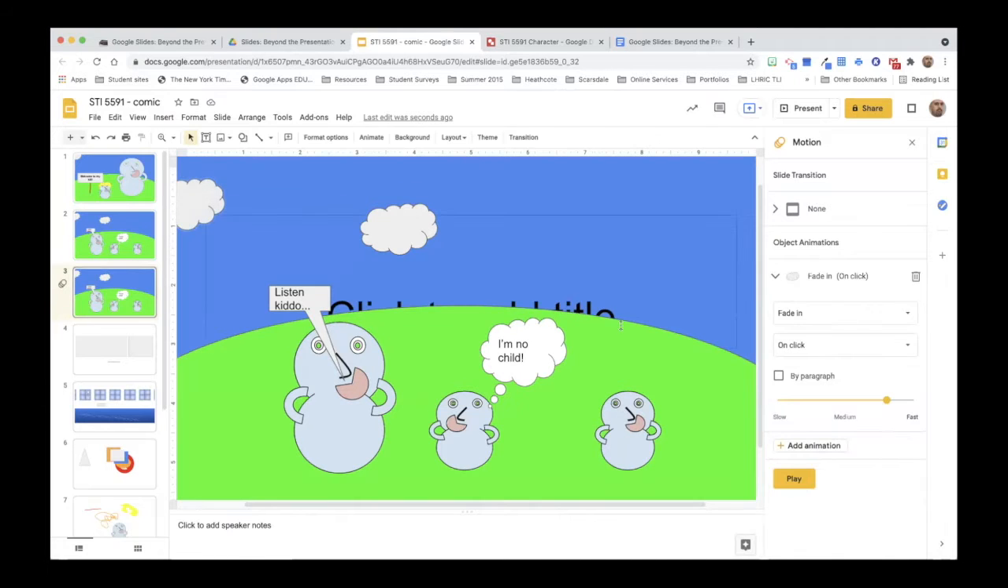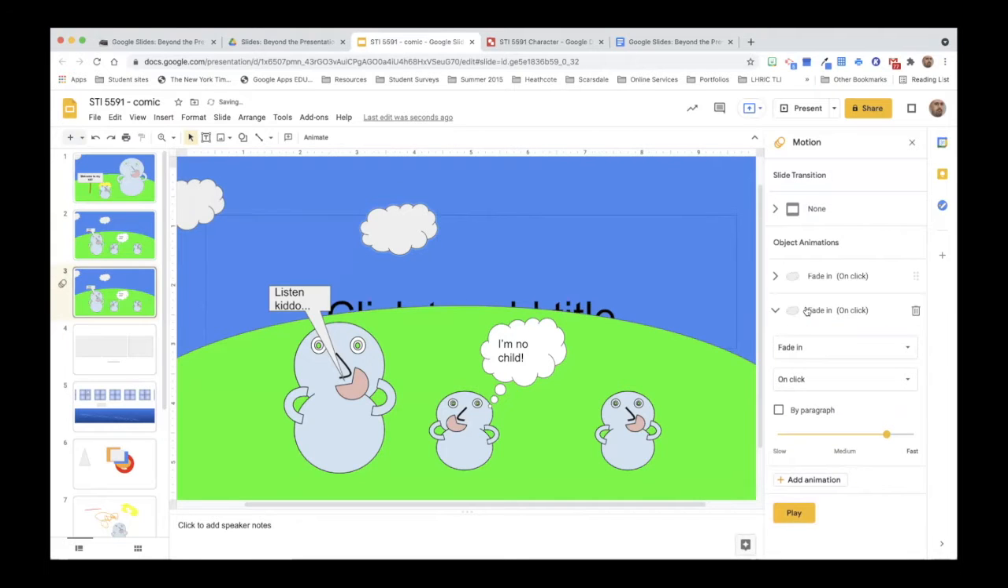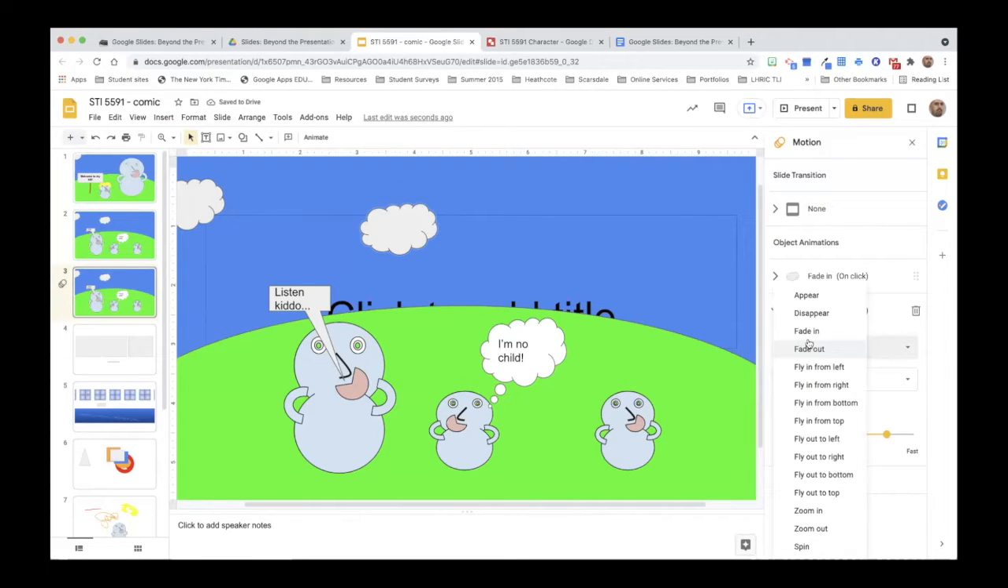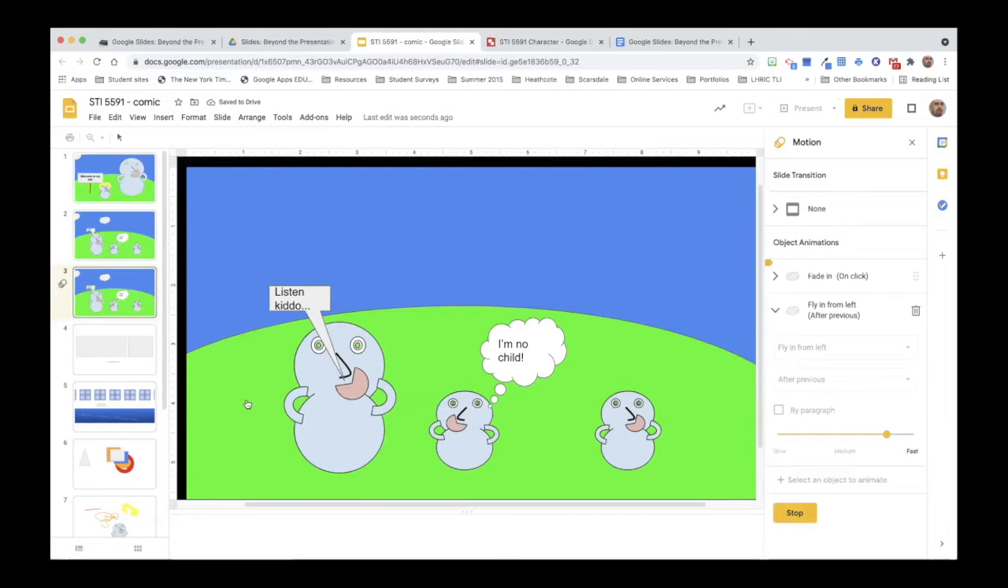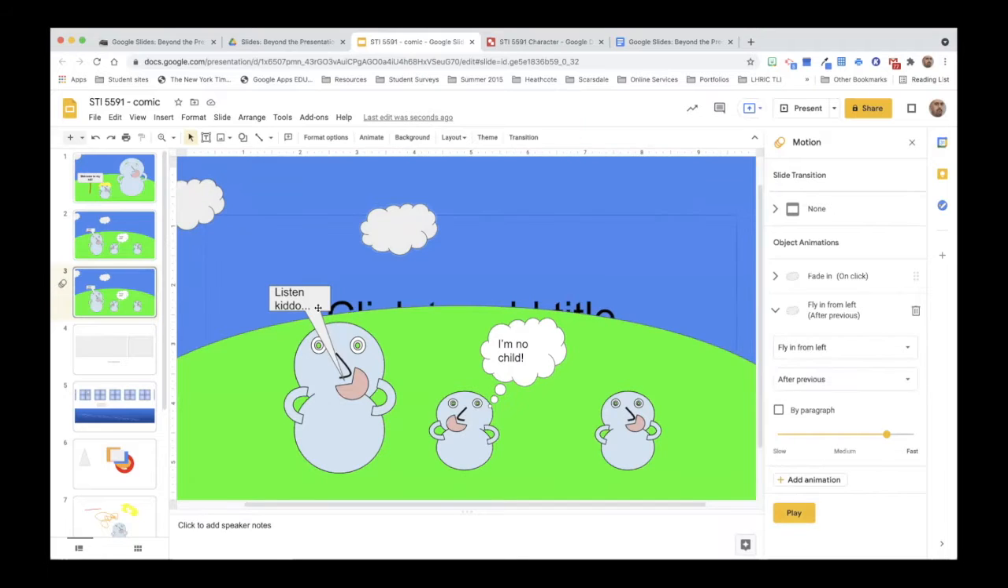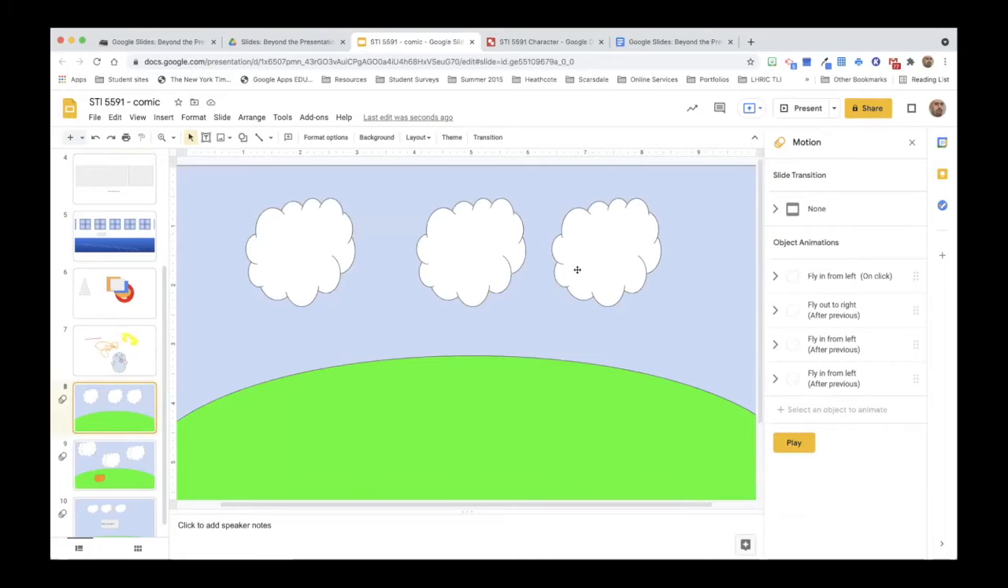If I wanted to, on this particular one, I can add the animation, and instead of fade in, I can make it fly in from the left, after previous. So now if I preview this, I click for that first animation, the cloud comes in, then the second one comes flying in. So it's a way to give some motion. And you can do this to text boxes, like we were talking about more last week with bullet points, and that works. So that was the comic book, layering on these different objects and doing all these different animations.